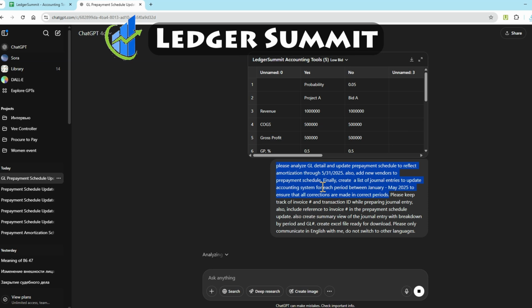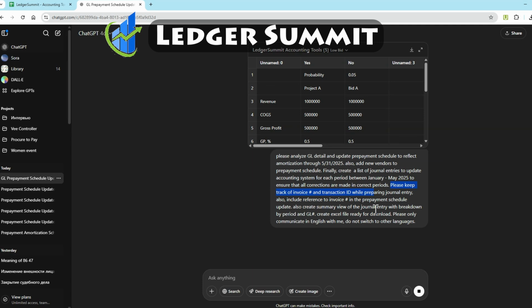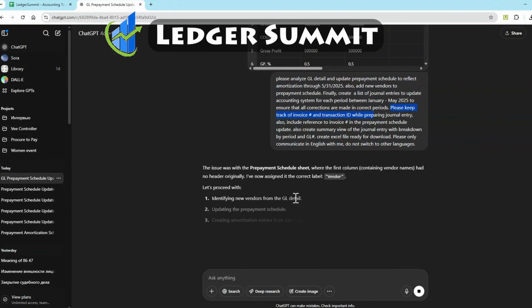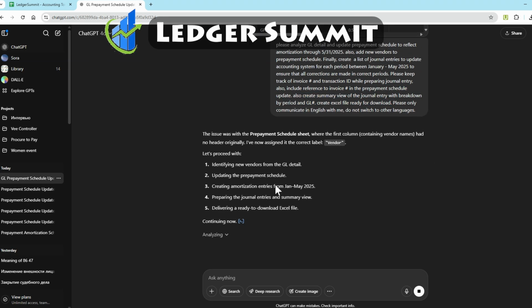I use ChatGPT to go through each and every GL detail, understand the descriptions, and then also to produce the updated prepayment scheduler. Finally, I'm asking it to keep track of invoice numbers and transaction IDs to make sure it doesn't mix things up. All right, so there you go. It has already done the work and prepared the entries. Now it's producing the Excel file for me to download. This way I can copy and paste information into my own Excel file.